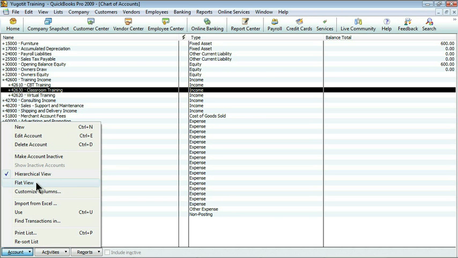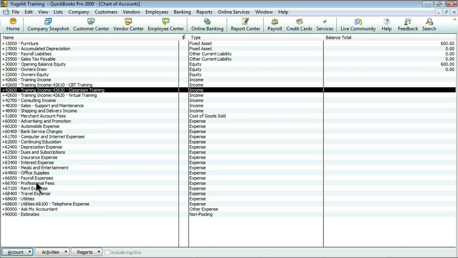flat view. If you look just above this pop-up menu and look back to our income accounts, you'll recall that we have training income as a general account, and then CBT, classroom, and virtual training as sub-accounts. Currently, those accounts are indented. If we choose the flat view, you can see that that goes away. It basically takes away all of the appearance of sub-accounts, even though technically they are still sub-accounts.